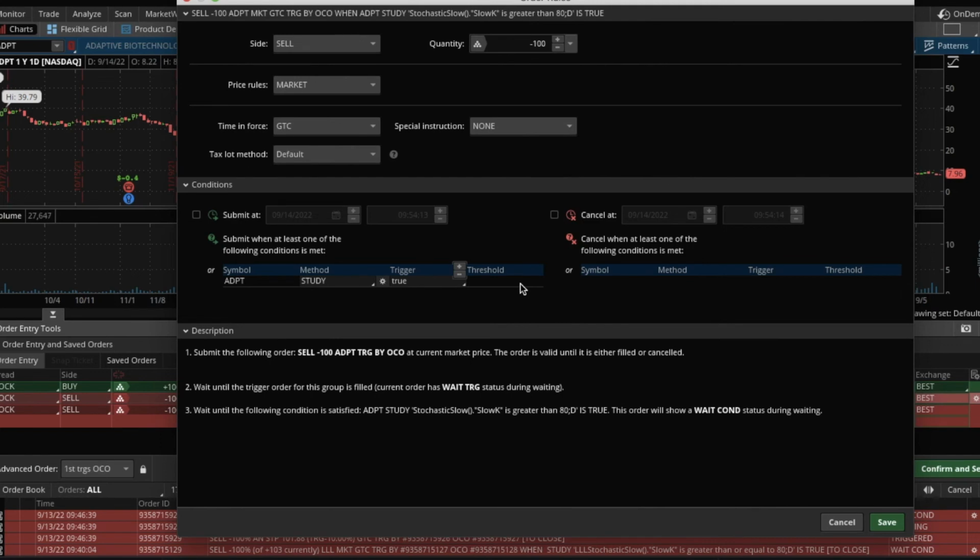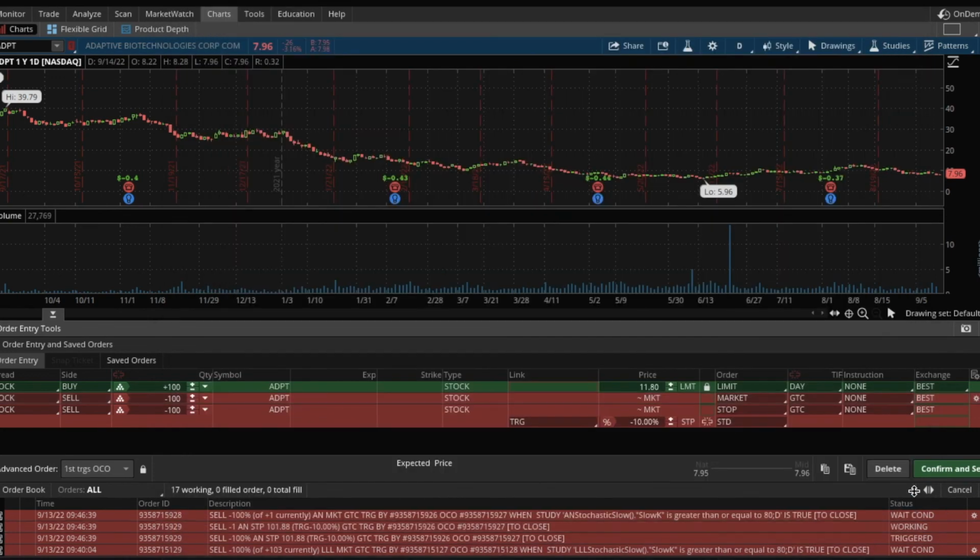So you can buy the stock, just relax, and when either its price reaches a point where its stochastic K value crosses 80, or it hits the stop loss of negative 10%, it will sell automatically. So hit save, confirm and send, and then it would go through.